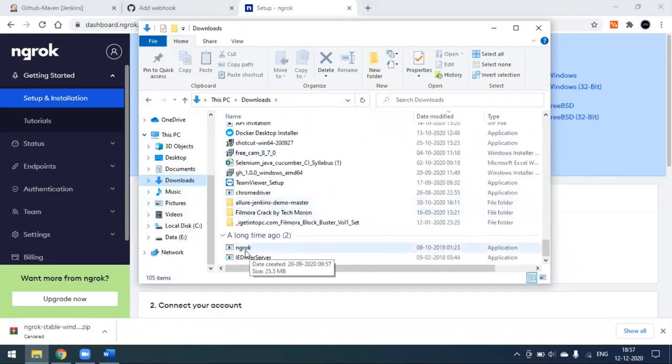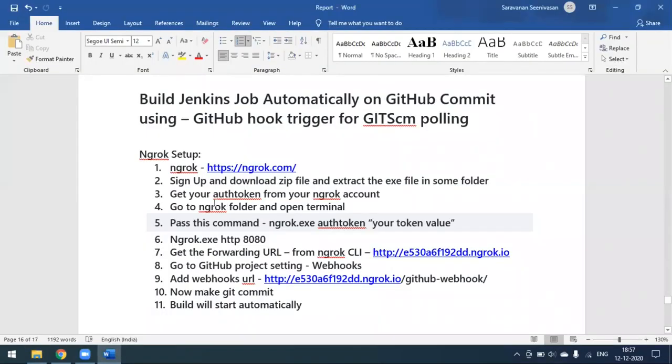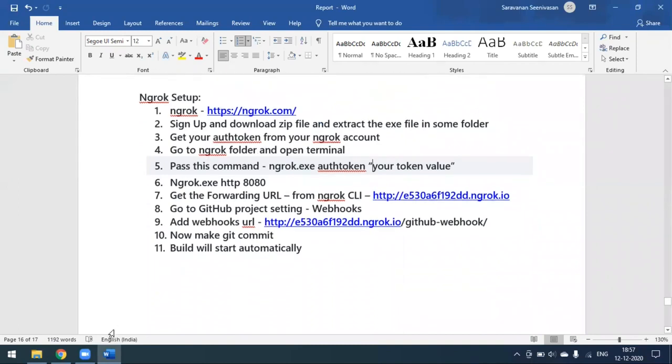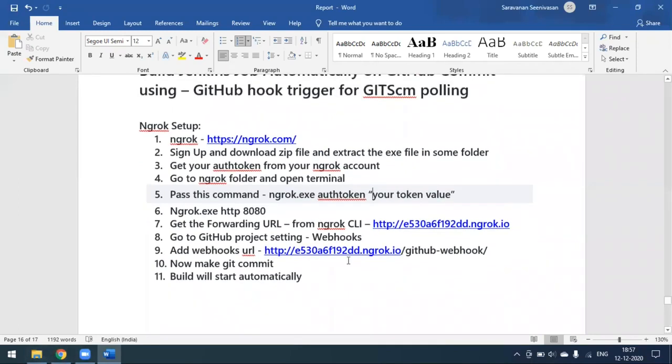So this is what the ngrok.exe file looks like. Okay, so now the next step: we have downloaded and extracted this and put it in some particular folder. Otherwise, you can just leave it in the downloads folder.